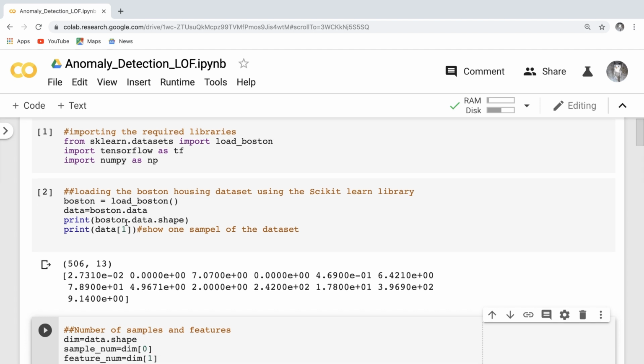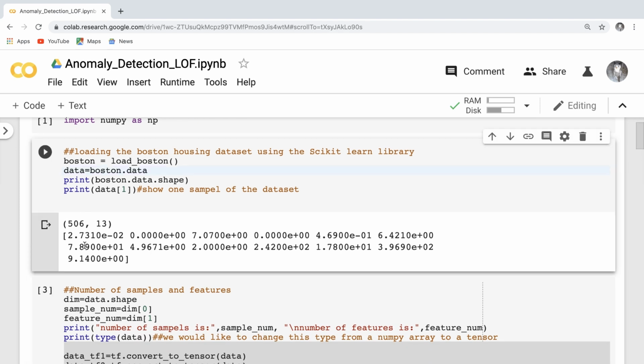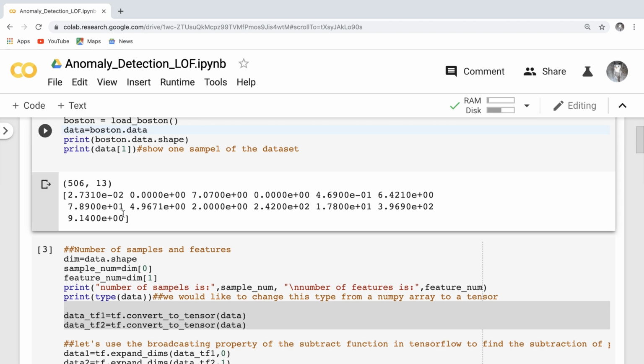The dimensions of the Boston housing dataset are 506 times 13, which means that it has 506 samples of houses in Boston, each of which has 13 different features. Some of these features include per capita crime rate by town, proportion of non-retail business acres per town, weighted mean of distances to 5 Boston employment centers, pupil-teacher ratio by town, and so on. Here we can see the dimensions are shown, and one sample is shown, which is sample number 1.